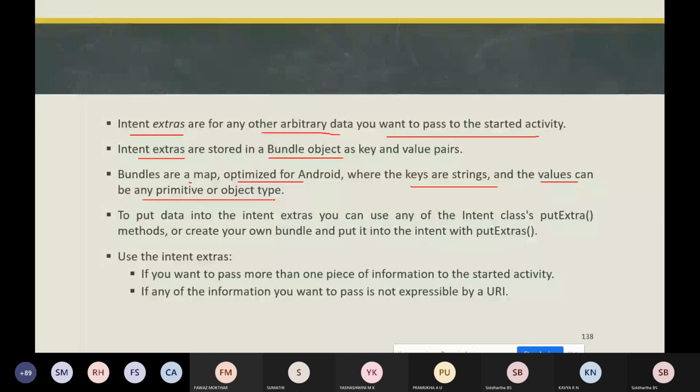To put data into the intent extras, you should use the intent class putExtra method. Or you can create your own bundle and put the data into the intent with the method putExtras. So if you have a bundle of your own and want to pass that information through the bundle, you can use the method putExtras. If you have any intent class information, then use the putExtra method.